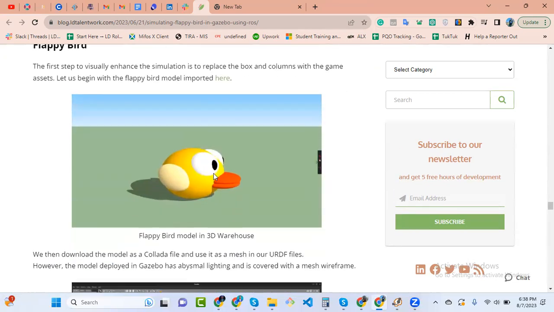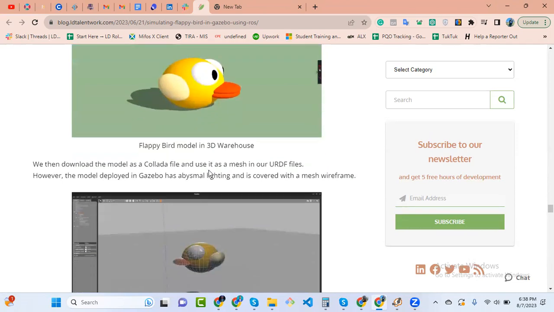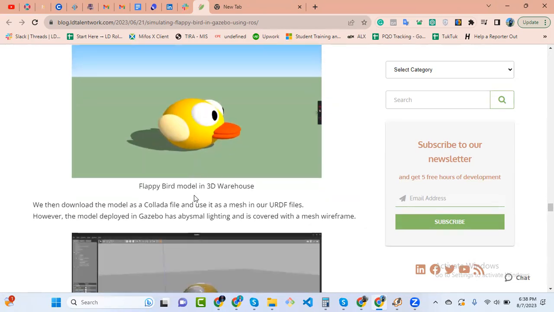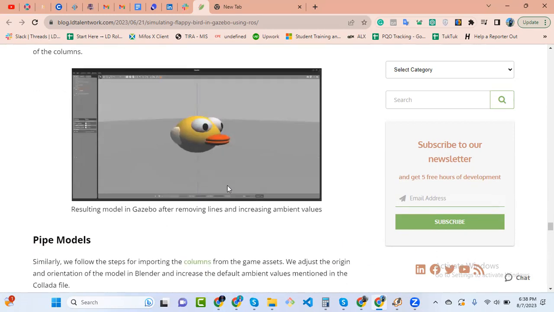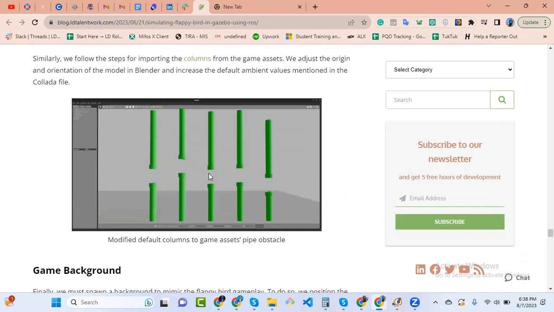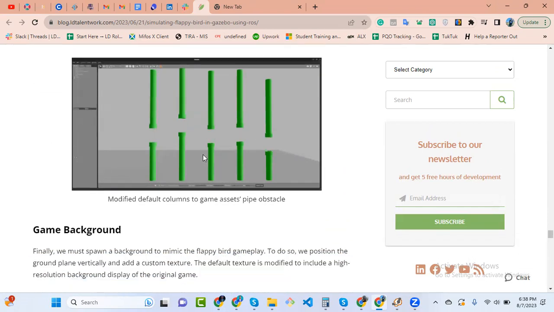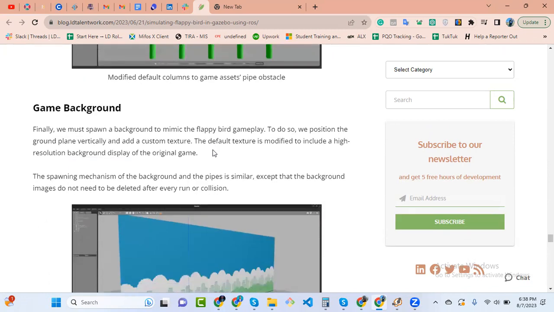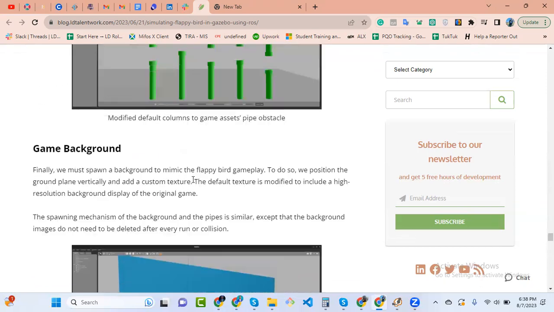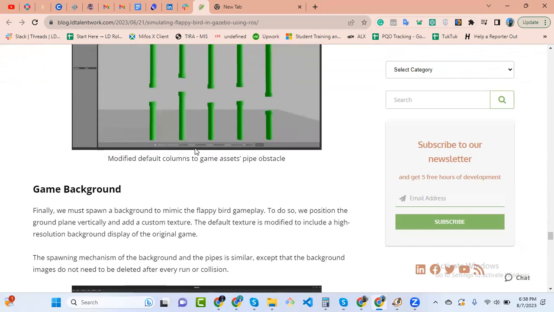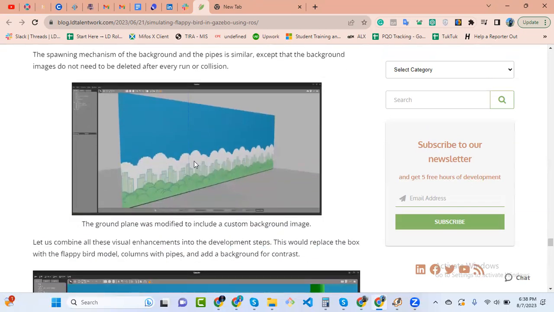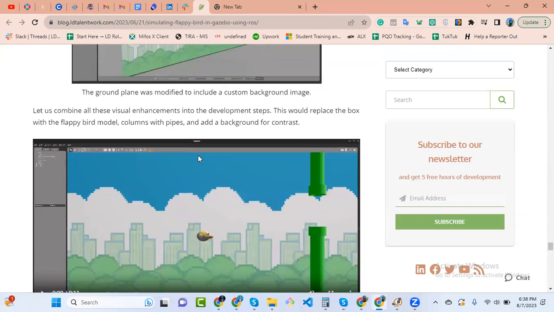Next, we enhance the visuals of the game. We replace the box and columns with the actual Flappy Bird model and pipes from the game assets. We also adjust the origin, orientation, and lighting of the models to improve the appearance. We also spawn a background with a custom texture to mimic the Flappy Bird gameplay.